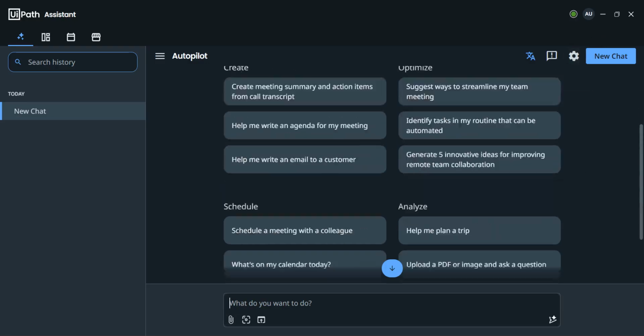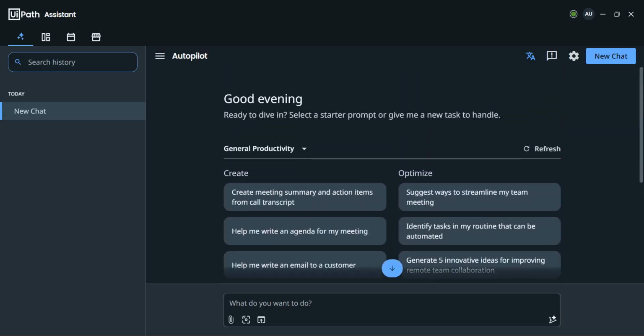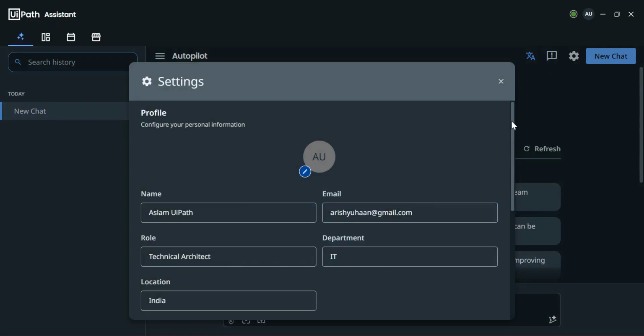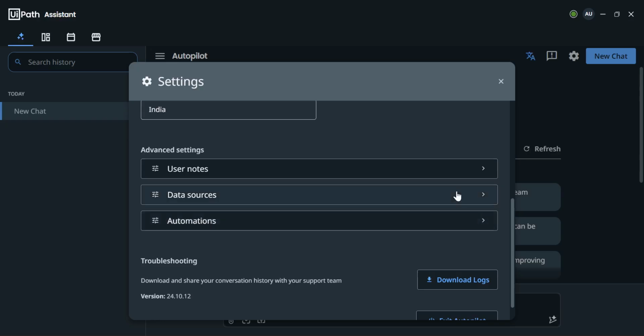So this is the layout for Autopilot for Everyone that's visible to the user, and it will help business users boost their productivity. We have lots of things here. If you see here, this is my name, email ID, and technical role. If you need to change your role and department, you can do this too. And if I go down here, you have user notes, data source, and automation.